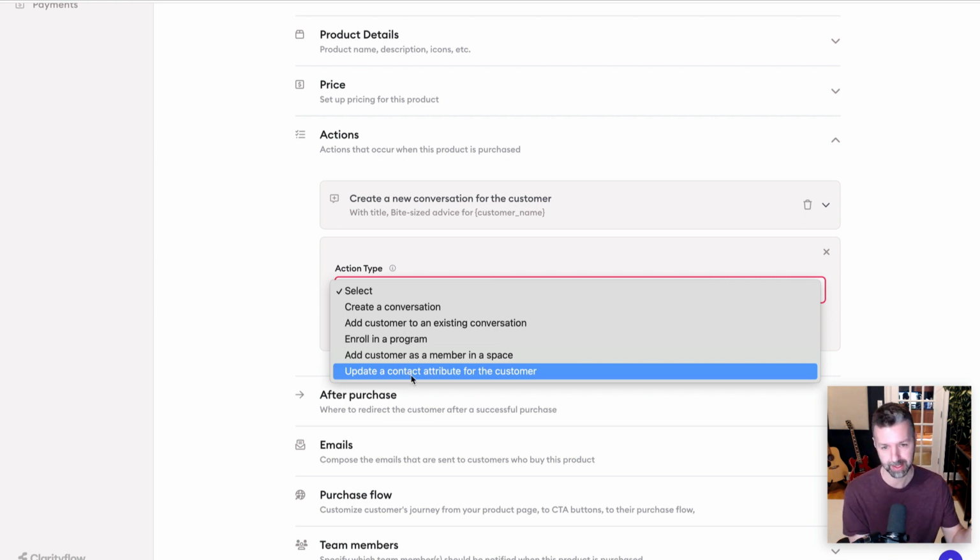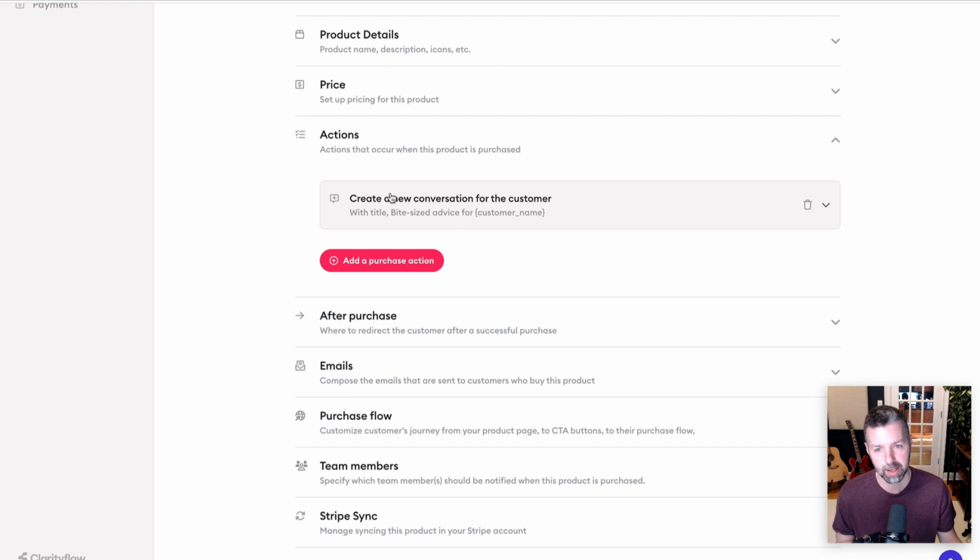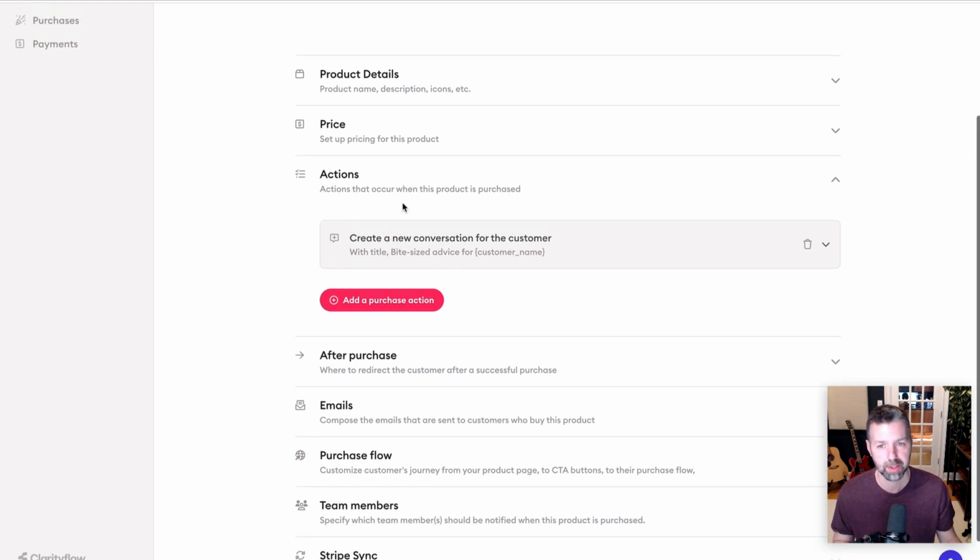For example, if there's a setting on their profile that I want to have changed to mark that this customer has purchased something, I can do that here. So that's how you can fully integrate your purchases with the things that you offer in Clarityflow.